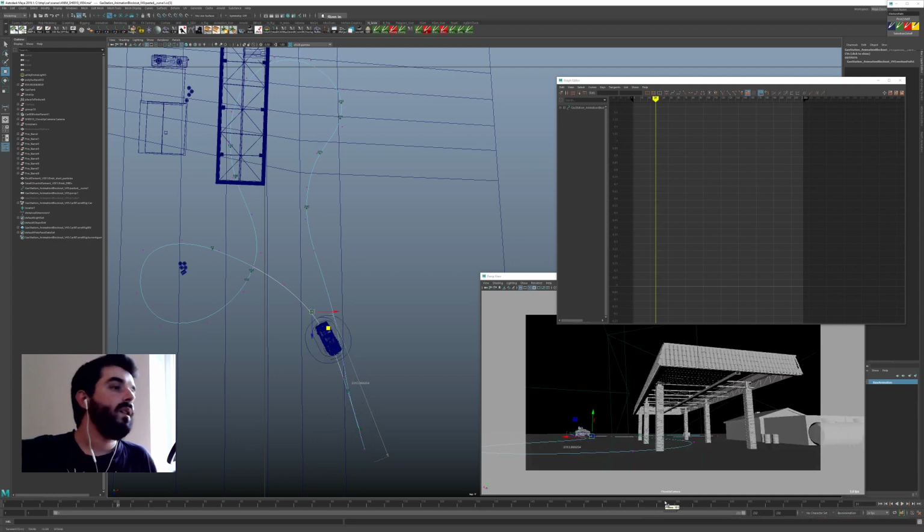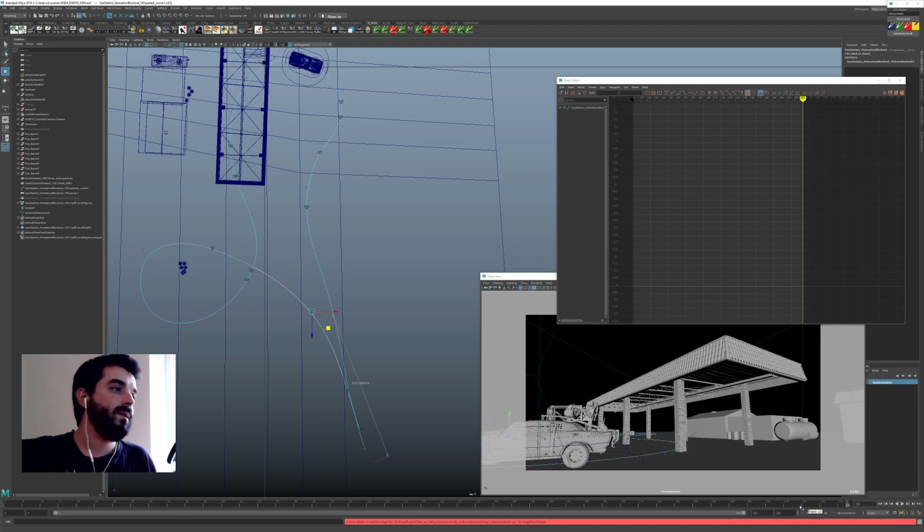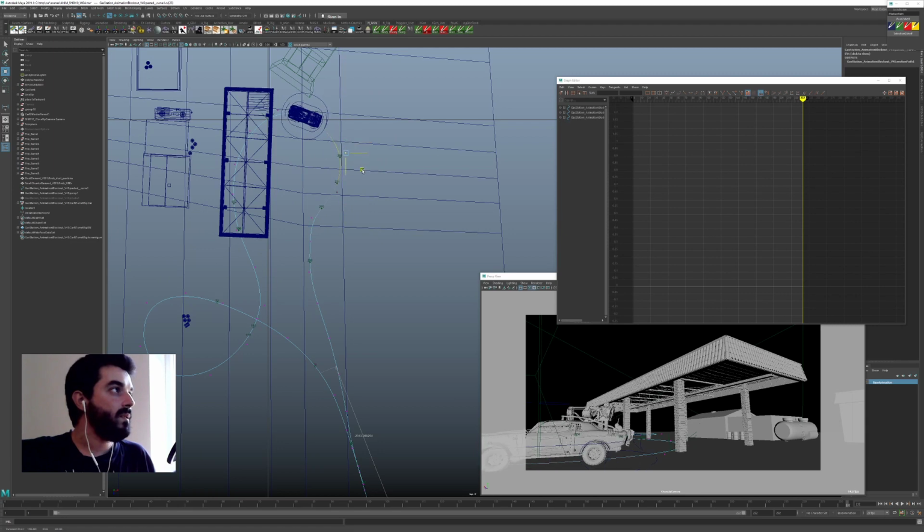There you go. Now, once I'm happy with the path, I just want to check that the framing works. So perhaps in here, one thing I could do is tighten the curve a bit, just a tiny bit, to make sure that the car is rotating at the end of the shot. There you go. Something like this, I guess, will work.